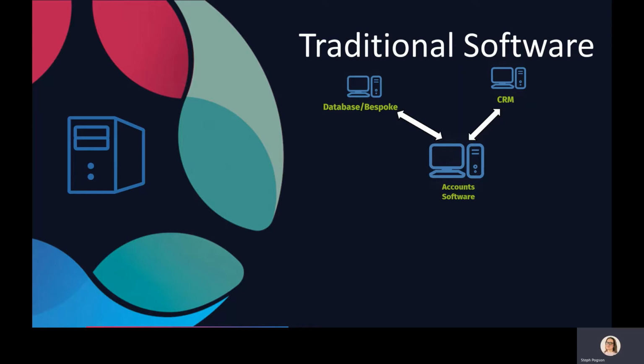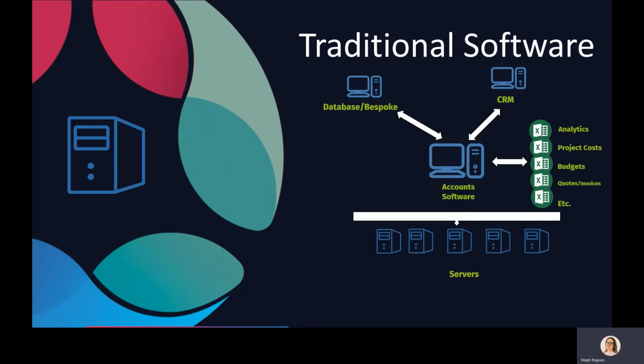We'll probably have a separate CRM system that maybe interacts with the finance system, maybe doesn't. Probably lots of spreadsheets that are managing our budgets, probably our fixed assets, our quoting, our invoicing, and our estimating and things like that. And all of that's going to sit on traditional infrastructure.